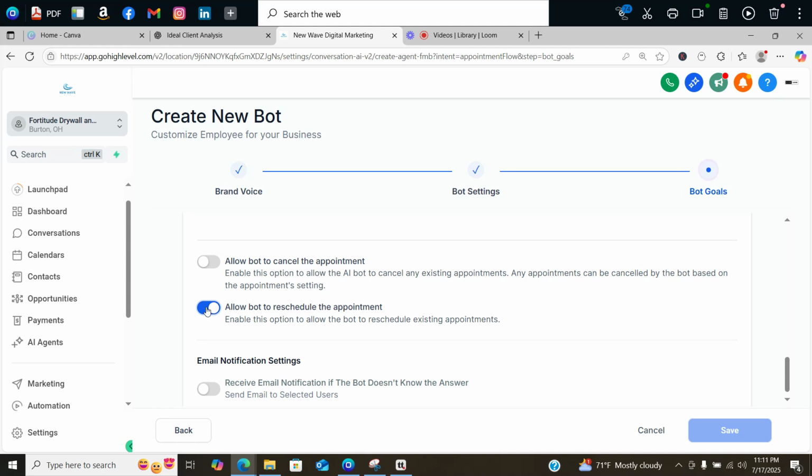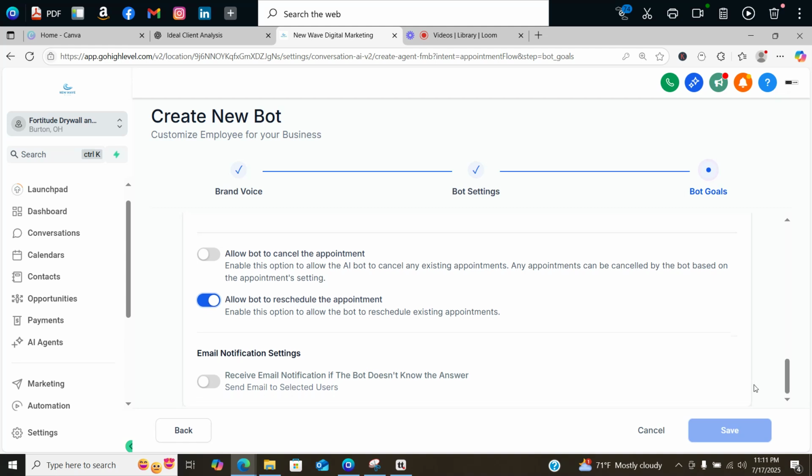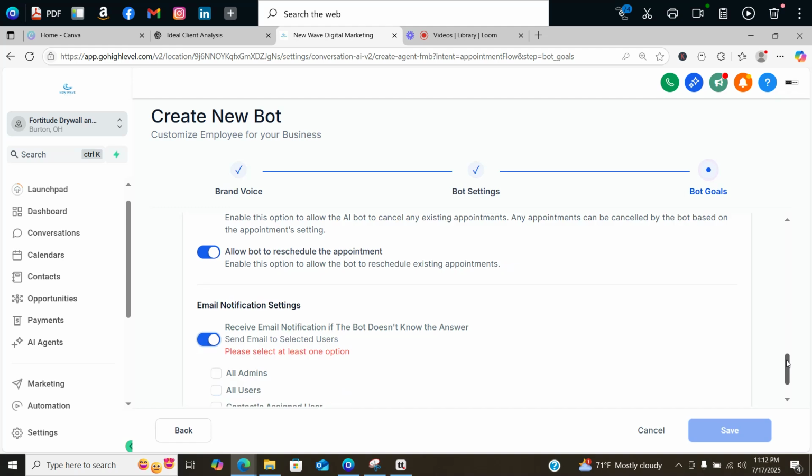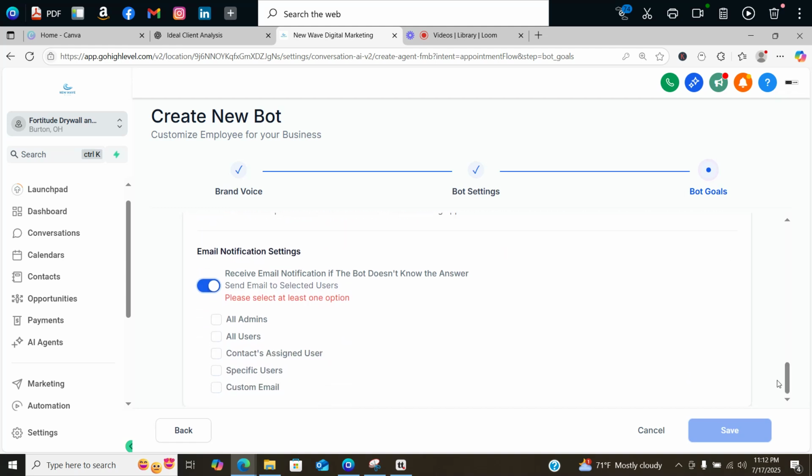So if a person reaches out and they say they want to cancel, the bot just simply won't respond. But if a person reaches out and says, hey, I might need to move my appointment to another day, the bot will start to go through the process of rescheduling them, right? Now, this is also very important. If the bot doesn't answer or if there's a struggle, you need to receive some sort of notification so that you can jump in and handle the conversation going forward.